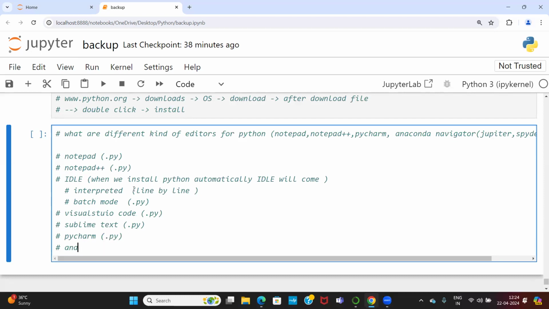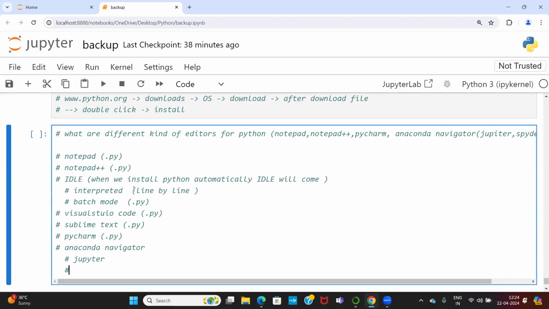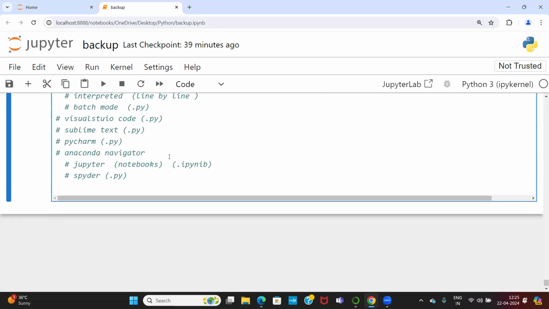Okay, so in Anaconda, for example, if you are installing Anaconda Navigator, in your Anaconda Navigator there are two kinds of editors. One is Jupyter, one is Spyder. For Spyder, it is the .py format again, but for Jupyter, you need to work with notebooks. Inside the notebooks, the file is automatically saved with the .ipynb format for Jupyter Notebook. So these are the different kinds of editors which are available.